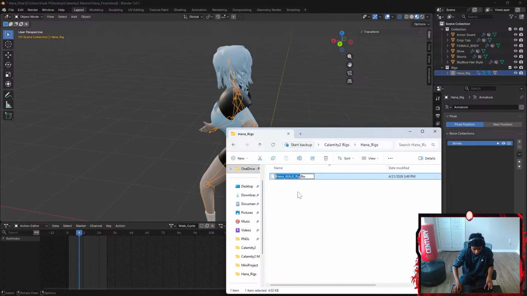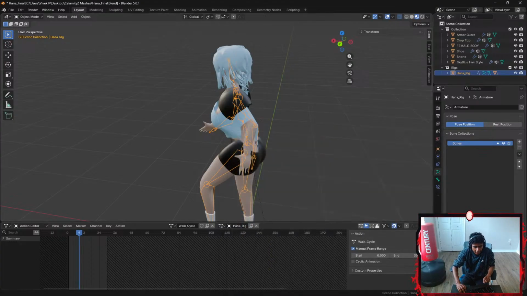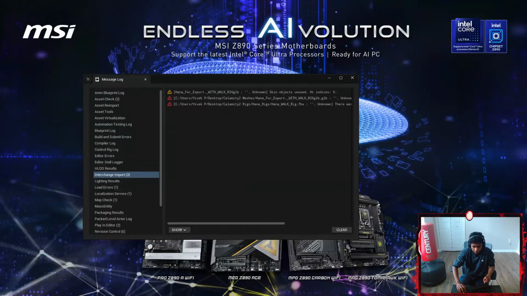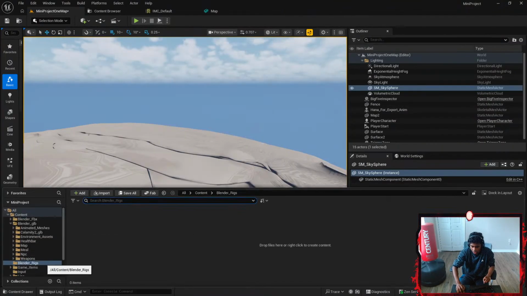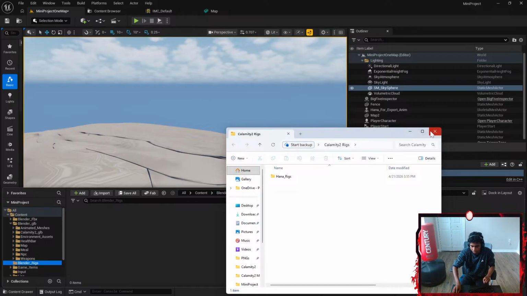I'm gonna copy that name. I'm gonna delete that. I'm gonna grab my FBX here. I'm gonna go ahead and rename it, paste it there. Now that I have my FBX files, I'm gonna go ahead and just grab my chat up here, and then I'm gonna grab my Unreal Engine up here. I'm gonna exit that. I'm gonna go under my Blender rigs. So I'm gonna go ahead and double click my Calamity 2 rigs.